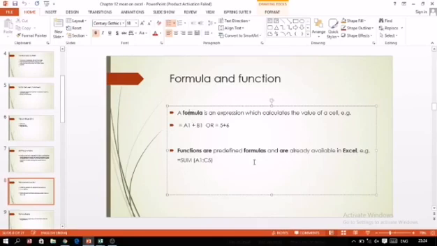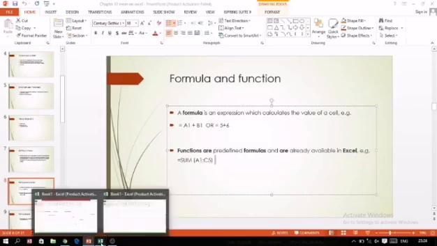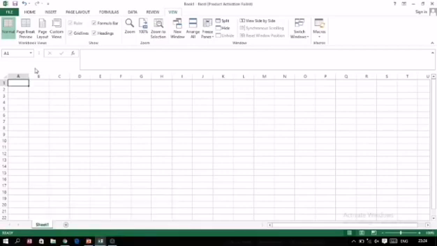Functions are predefined formulas and are already available in Excel. For example, sum function, maximum, minimum, average function. So in this we don't have to use an operator. Now for example, you want to add two numbers, so you can add numbers directly.